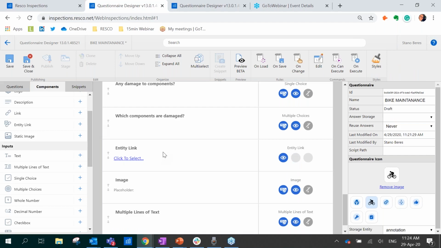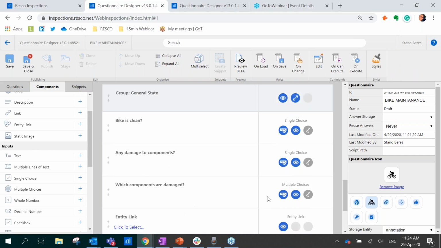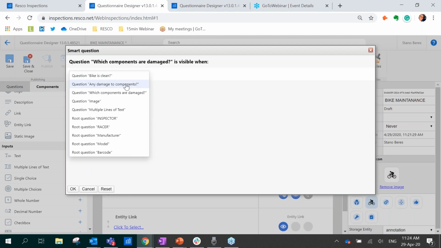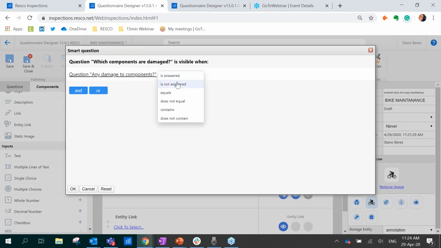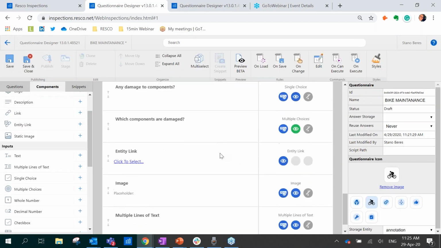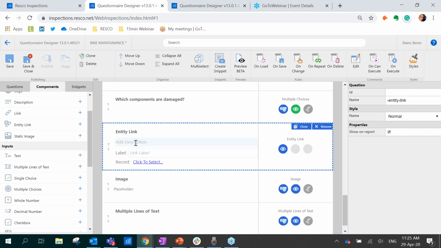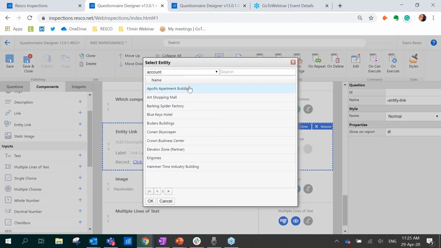So when I have this, I can also connect this to the previous questions. So when I'm hitting the smart button and any damage to components equals value yes, then it will be opened. Then there is an entity link. When this is connected to the components, I can also add a guide for the technician to look forward. So I can go to this entity link option and click select, record.